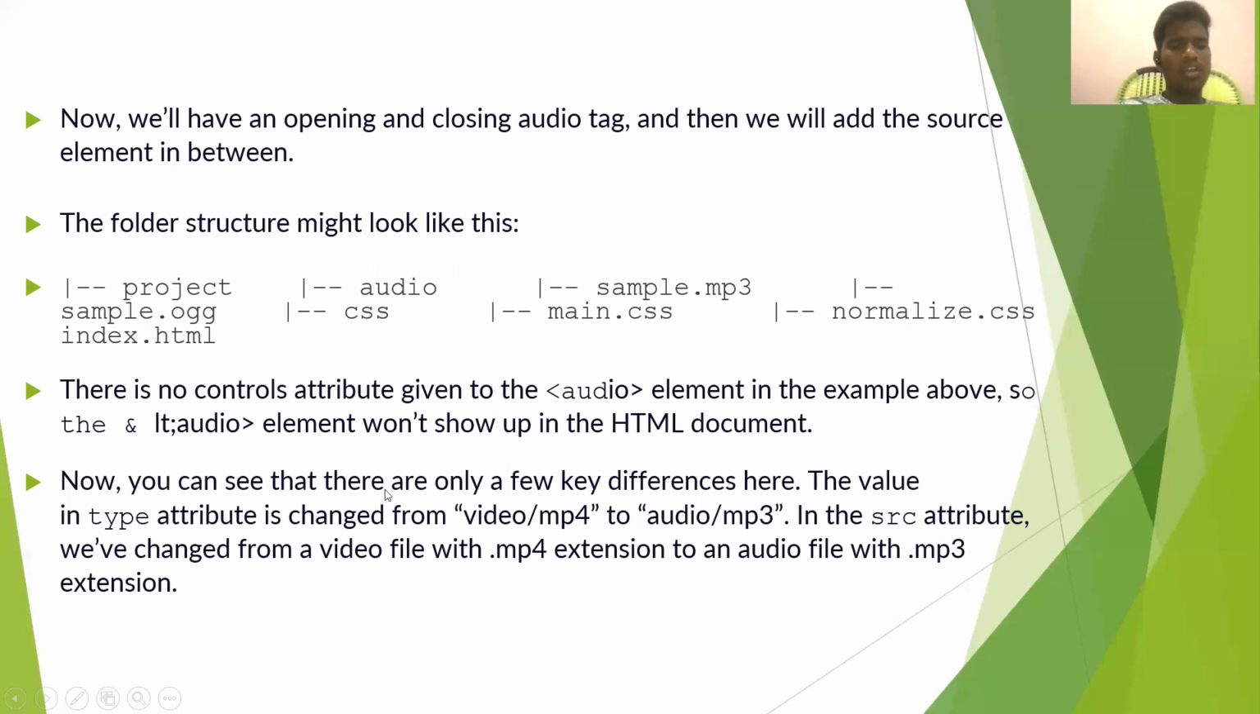Now you can see that there are only a few key differences here. The value of the type attribute is changed from video/mp4 to audio/mp3. In the src attribute, we have changed from a video file with an MP4 extension to an audio file with an MP3 extension.